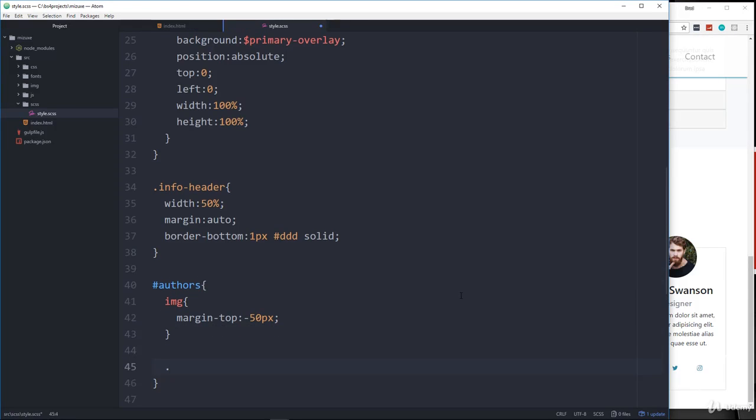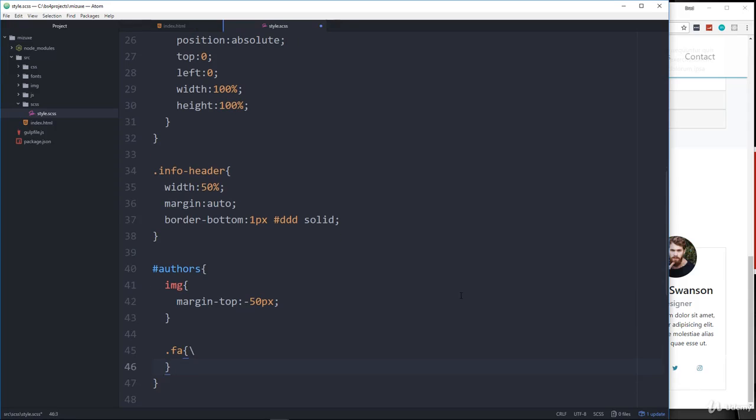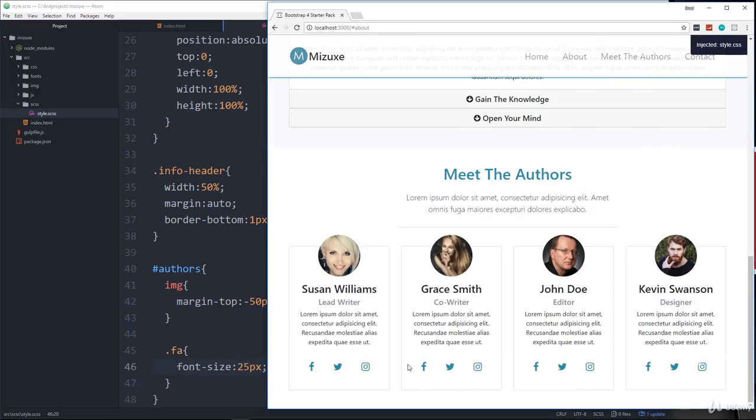So for the fonts, the .fa class, I just want to make the fonts bigger. So we're going to set the font size to, let's say, 25 pixels. Save, and now you can see these icons are bigger.